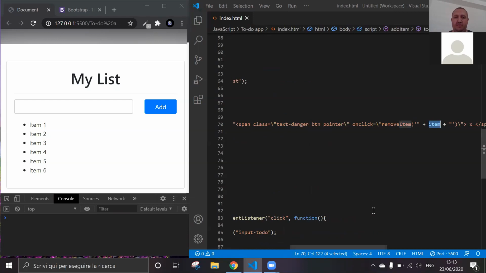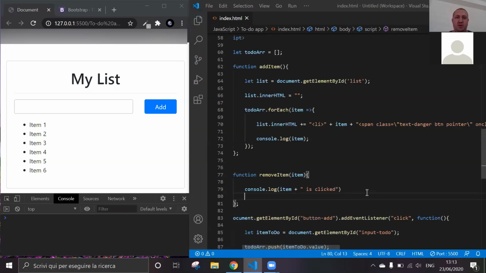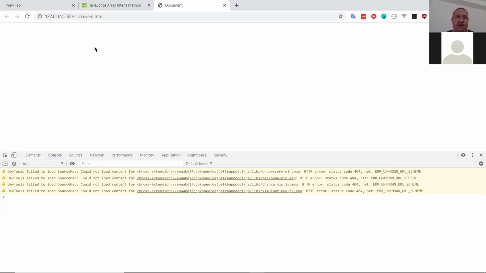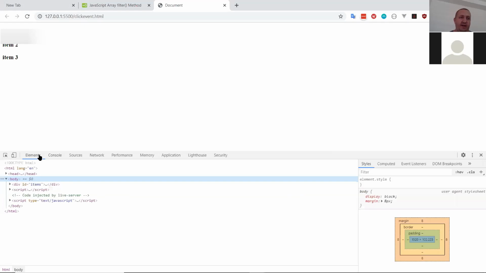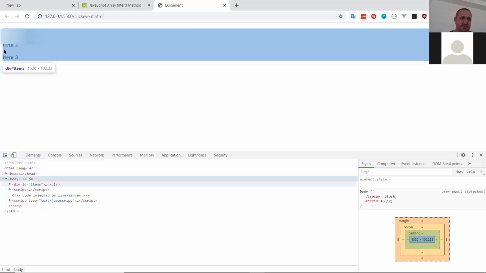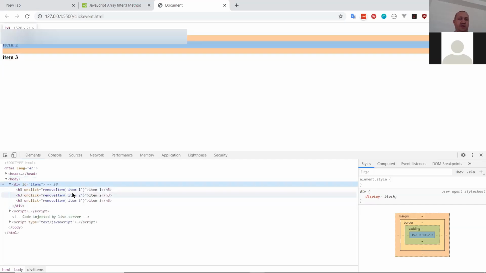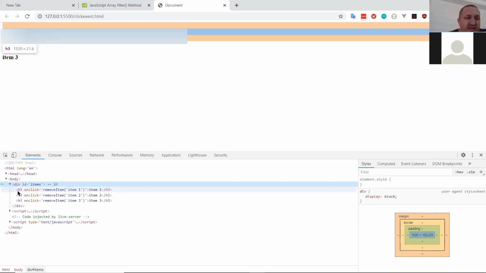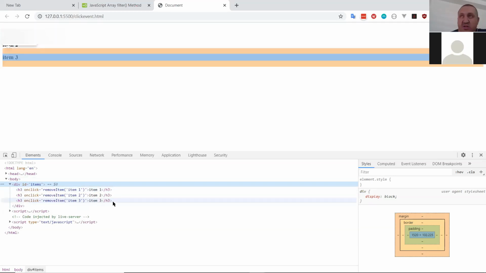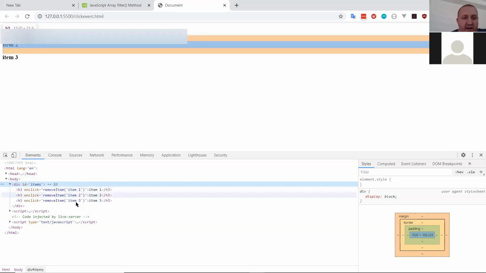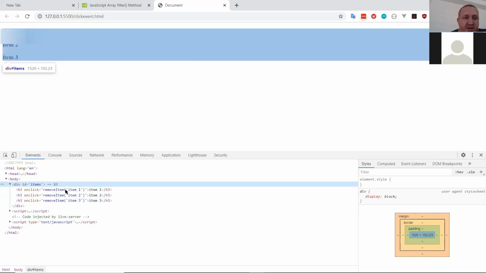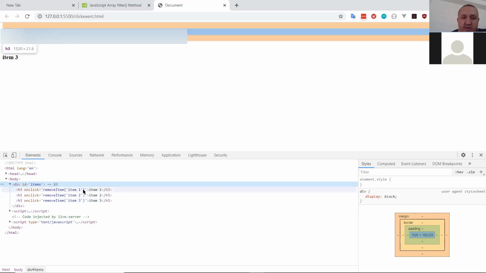I'll share my screen here one more time. In here, I'm going to refresh this page. Now I'm going to look at elements. Okay, so these are all of my items that are in here. Do you see this here? These have been added dynamically using JavaScript. Item 1, item 2, item 3. And do you see how it shows in here as a string?